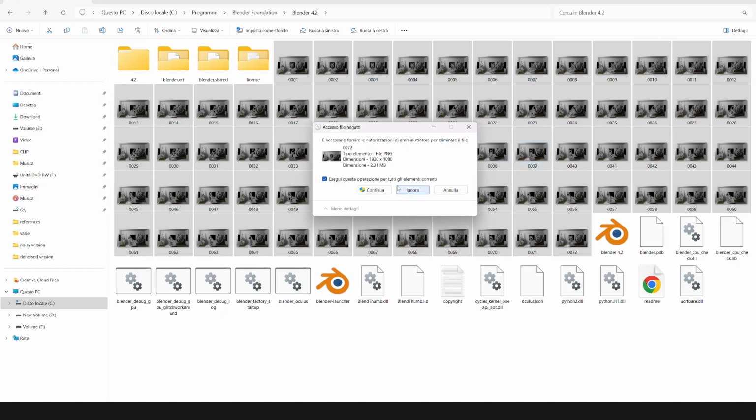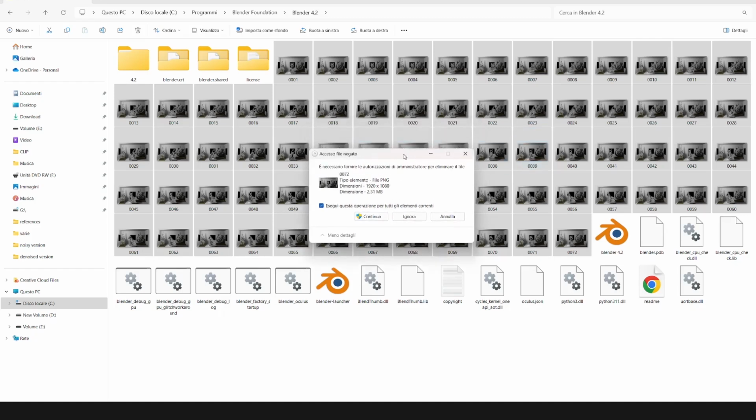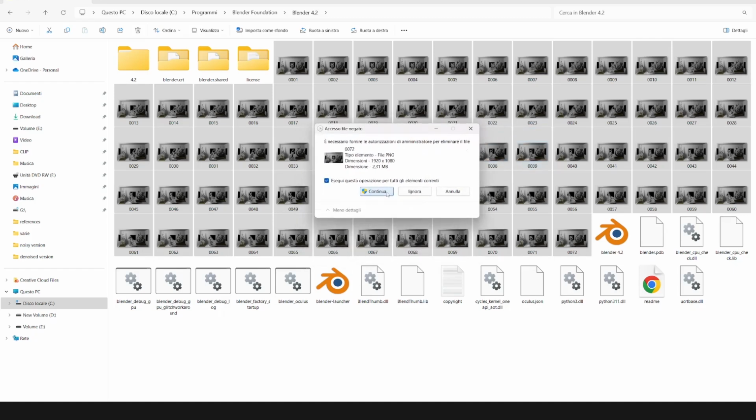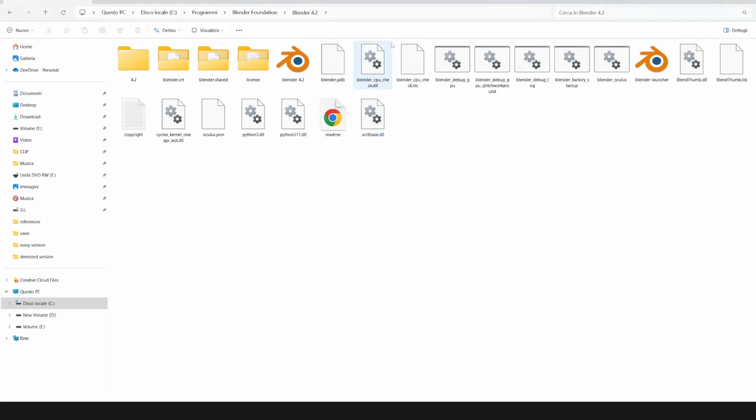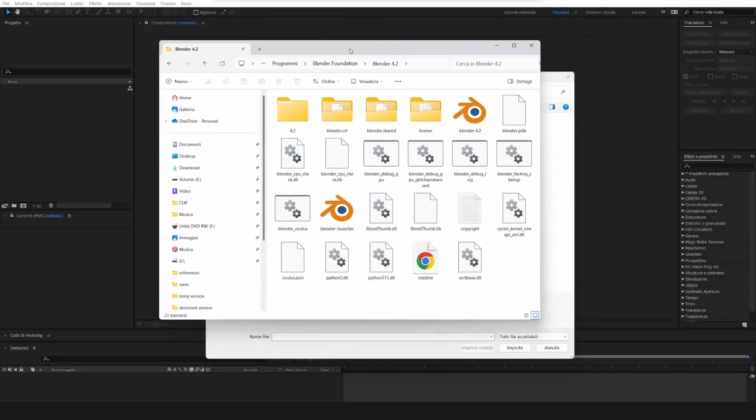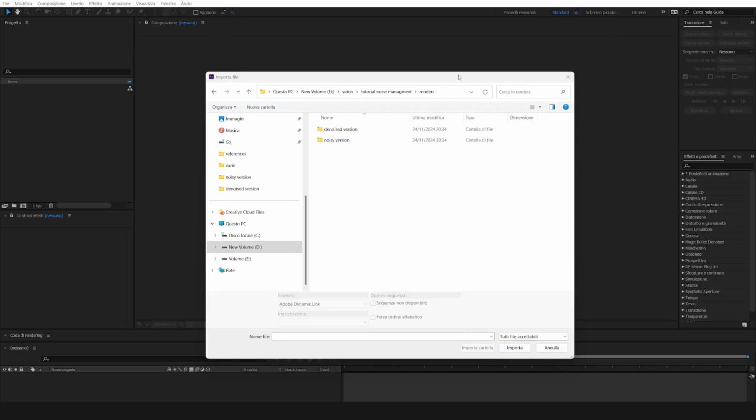I never understood why this is a thing. It asks for a confirmation for doing it, so just confirm. Yeah, and this is probably related to why Blender was refusing to render before, for which we had to activate the administrator privilege or whatever. So, by the way, just be aware of that, because maybe you have a folder in your computer that is full of renders and you don't even know about it.